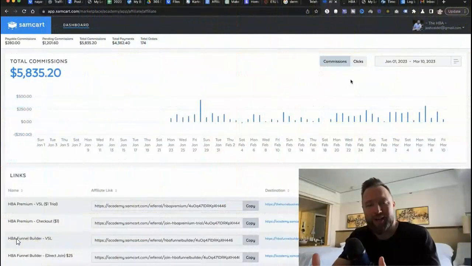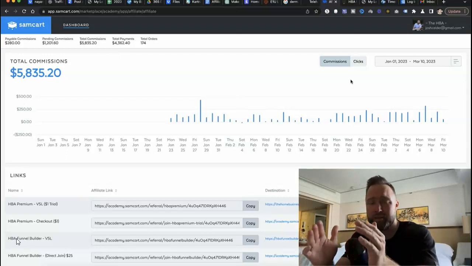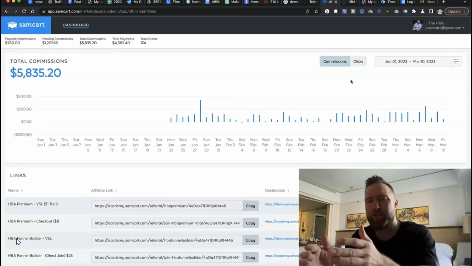All right, so as you guys can see right here, we've brought in nearly $6,000 since I started this campaign on the 23rd of January. We're now on the 10th of March. And this thing is just still kicking off, and it's crushing it so far. And we're slowly starting to scale this campaign up. But essentially what I'm going to do in this video is show you exactly how you can start copying this exact campaign.